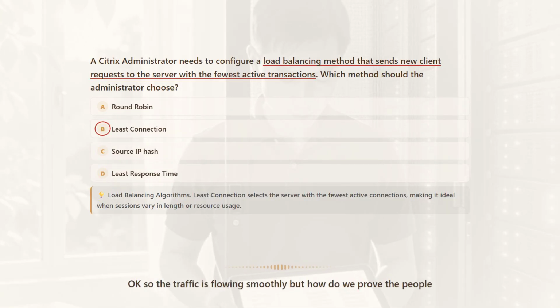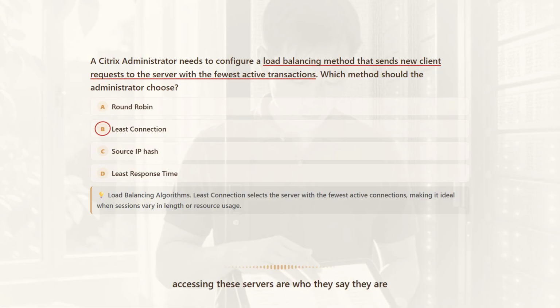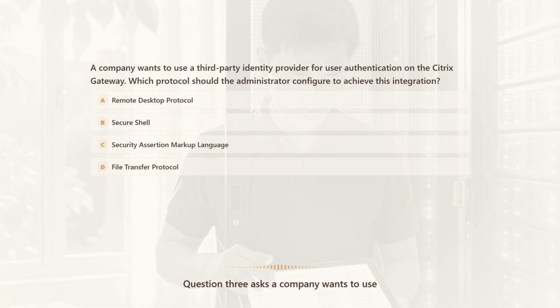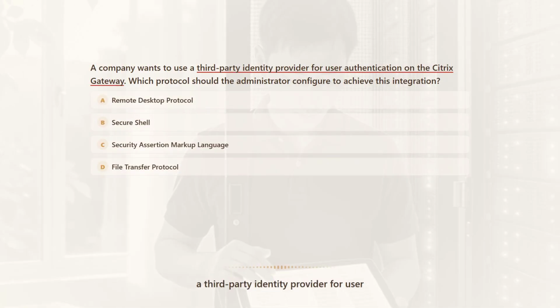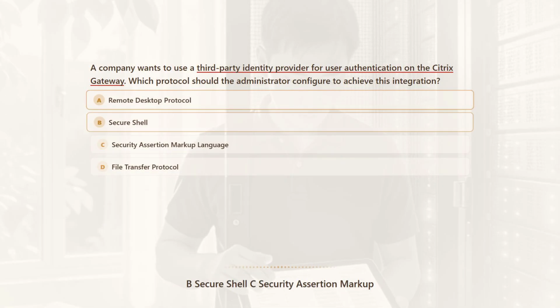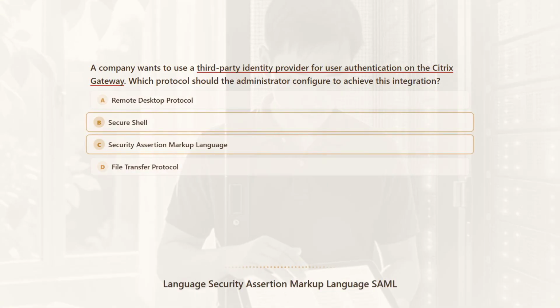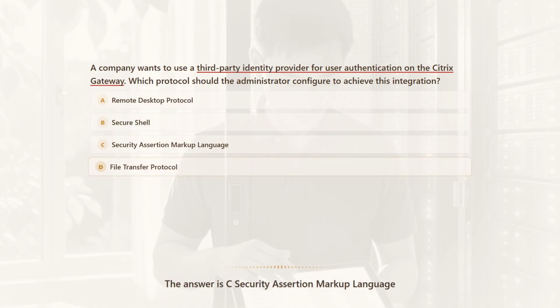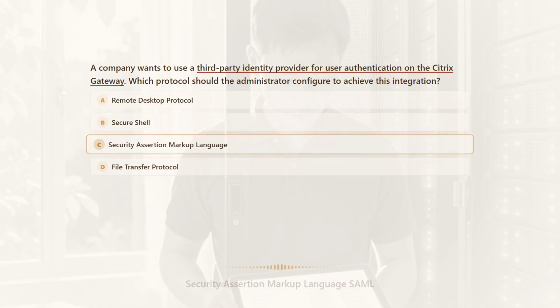Okay, so the traffic is flowing smoothly, but how do we prove the people accessing these servers are who they say they are? Question 3 asks, a company wants to use a third-party identity provider for user authentication on the Citrix Gateway. Which protocol should the administrator configure to achieve this integration? The options are A, remote desktop protocol, B, secure shell, C, security assertion markup language, D, file transfer protocol. The answer is C, security assertion markup language, or SAML.